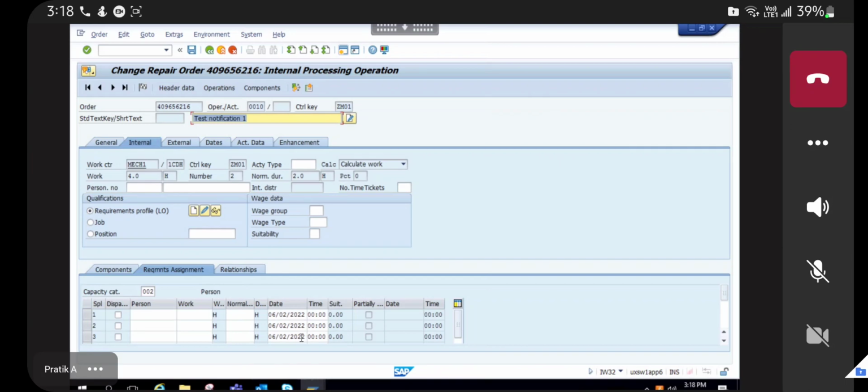Simple, right? And we have requirement profile, job position. This is related to whether the person is qualified. I mean, the planner will assign the required skills and expertise level to perform this particular task. This is HR integration. And based on this, the scheduler will assign the relevant person to this particular operation. I hope it's clear till now.